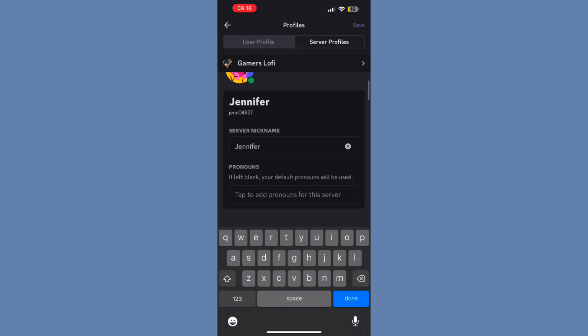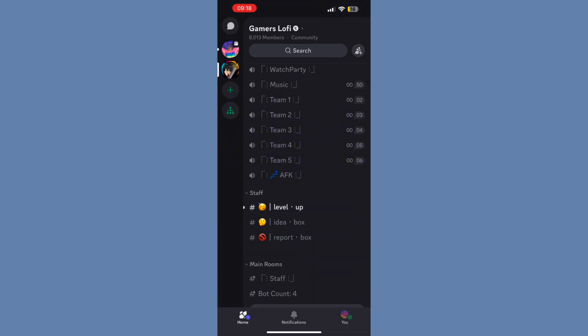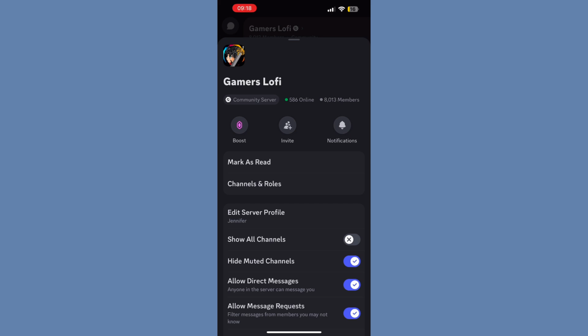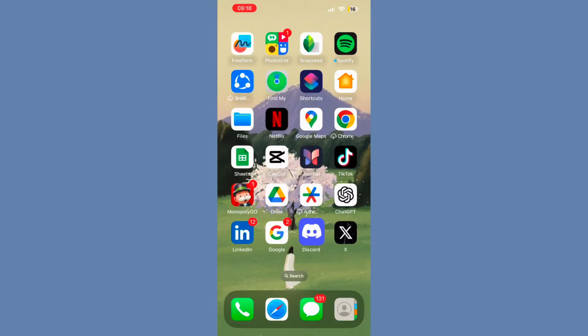Now, the next time you go back and then open your server profile again. Now let's open our server profile again. You can see that your name on the server has been changed.